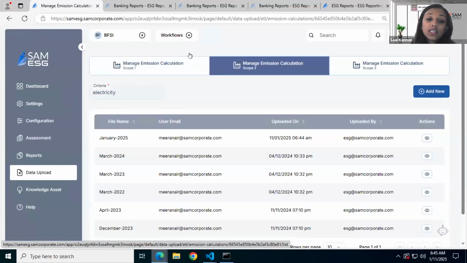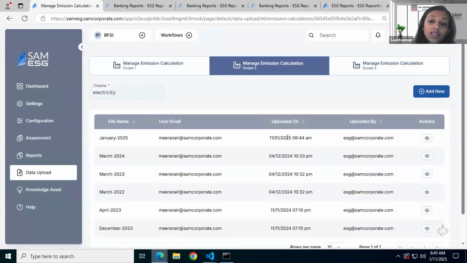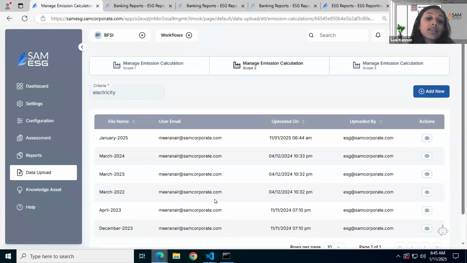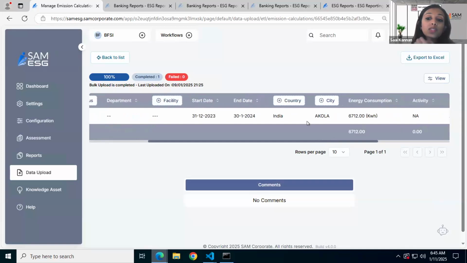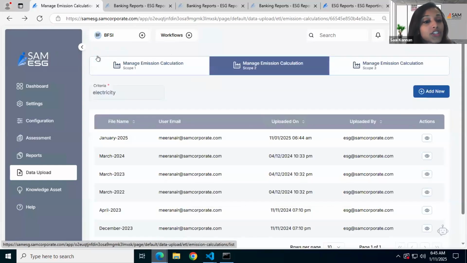So navigating into scope 2. Here, if you look at the timestamp, you will understand that this is the data that I've loaded, or this is the data that was read by the tool. And I've coded it in such a way that I want a single line item so I can show you. So all of this data which was extracted from the PDF file is loaded into the tool seamlessly, and calculations can now happen. This is how robust SAM ESG is when it comes to data collection as well as calculations.